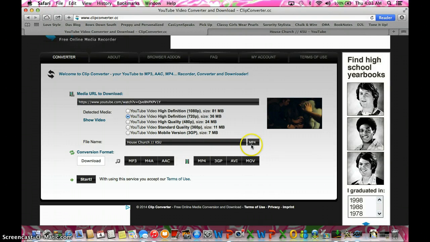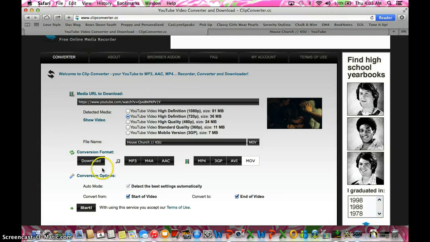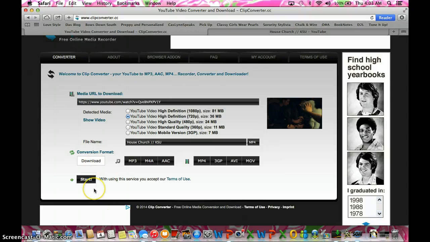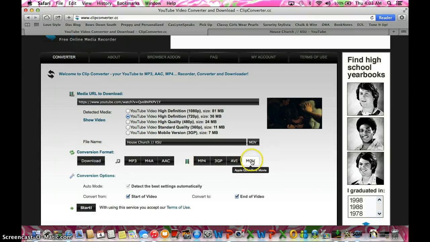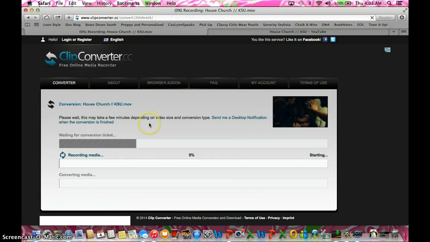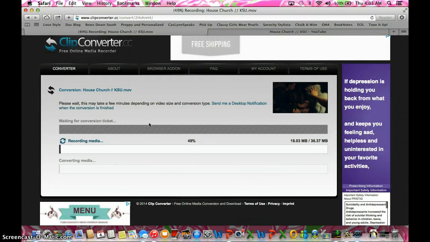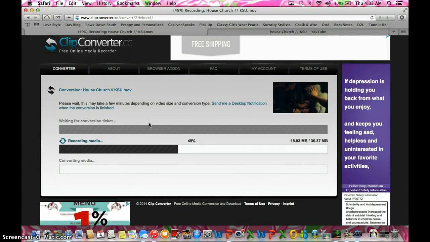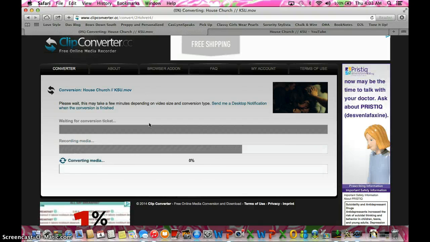Alright, so right now it says MP4. We're not going to save it as an MP4. We're actually going to save it as a .mov, so it's Apple QuickTime. That works better since we are going to be using this with iMovie. Alright, so we're going to click Download. And then that tells us that we do want to use .mov. And then we're going to click Start. What that's going to do is convert that into .mov, which will allow us to use that in iMovie.